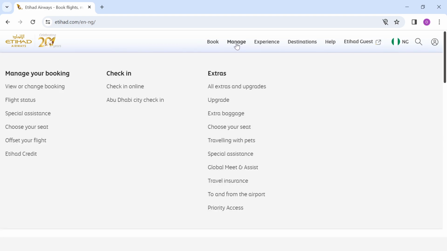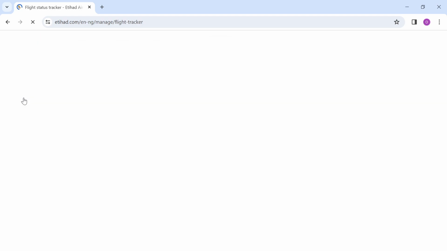You click on manage and a page will be displayed on your screen where we have three sections. Here we have manage my booking, the second we have check-in, and we have extras. So you move to manage my booking. Under manage my booking you see view or change booking, you see flight status, you see special assistance, and so on. So you simply click on flight status, then you wait for the page to load.